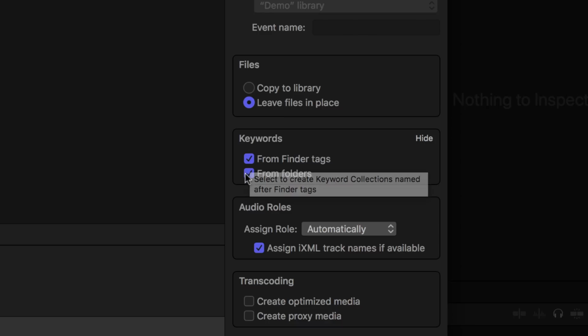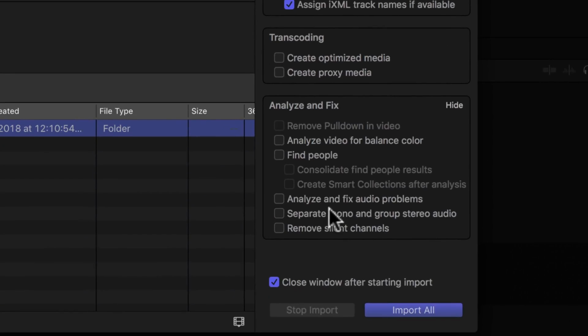Keywords, we're not going to really talk a lot about keywords today. There are plenty of other people out there who deal with setting up keywords for your video files, and I think it's rather straightforward, but we're going to skip over that. You'll see here there are also a bunch of other options to automatically analyze certain aspects of your video. I tend to not really go with any of them. I'm just going to, at this point, hit Import All.